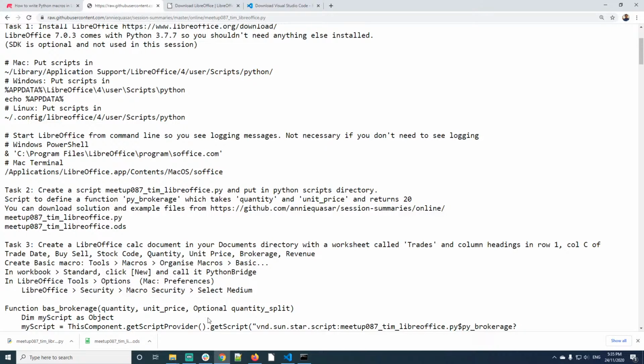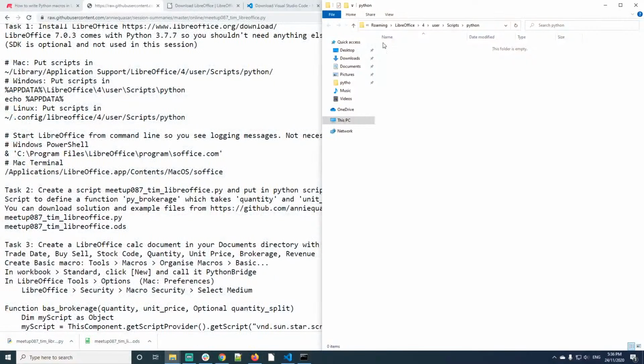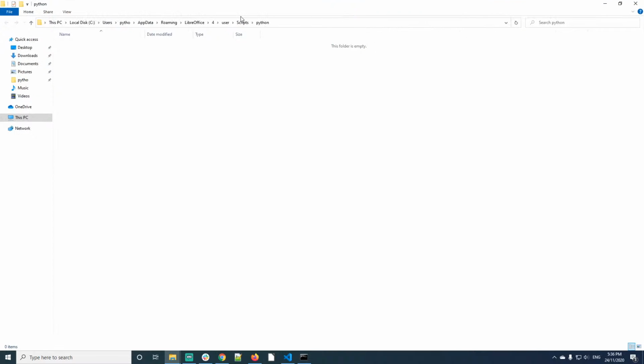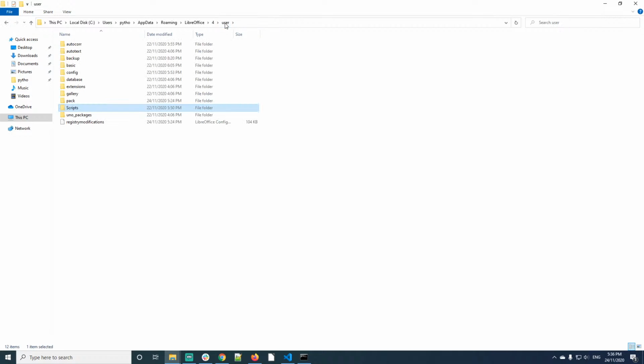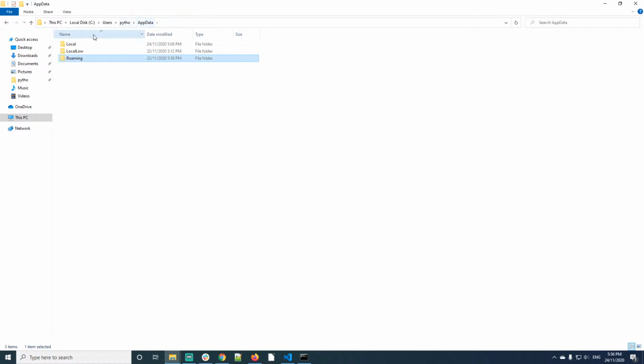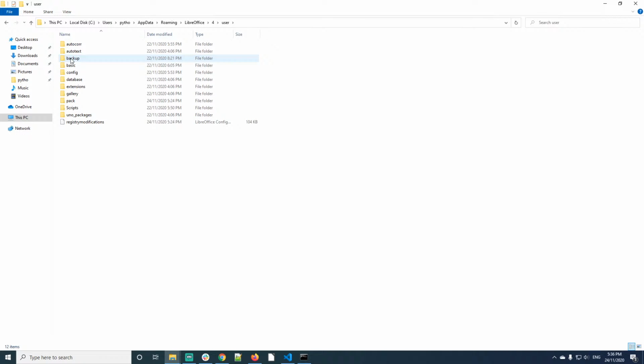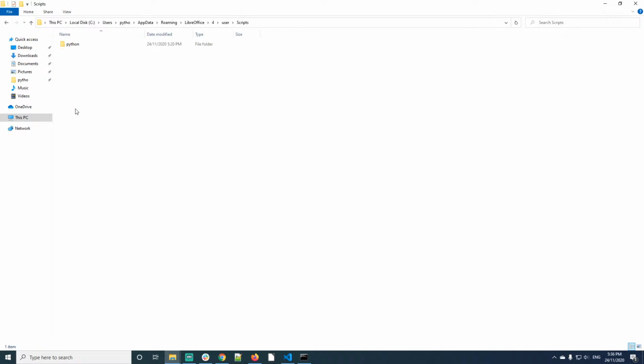So let's put these files in the right place. This is users, Python, appdata, roaming, LibreOffice 4, user, scripts, Python. You may find as you navigate down there, you'll have a roaming and LibreOffice 4 user, but you may not have a scripts directory, so you'll have to just create a new folder called scripts and a folder within there called Python.